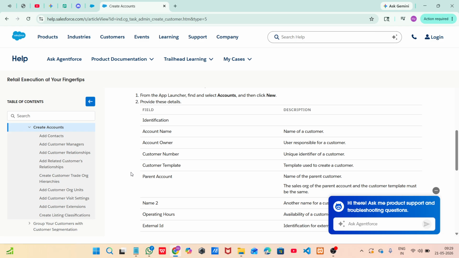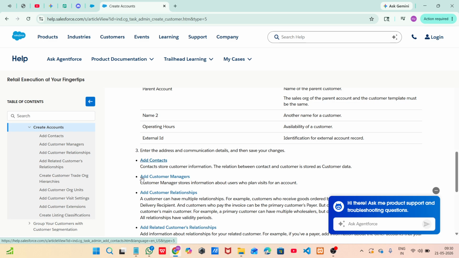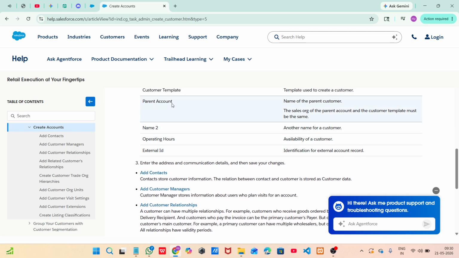Moving on, we'll fill in the customer number. This serves as a unique identifier for each customer, so think along the lines of an ID or reference number. It's essential for maintaining clarity, especially if you have numerous clients. The next field is Customer Template. Here, you'll want to select the template used to create a customer. Templates help streamline the setup for new accounts, saving you time later.